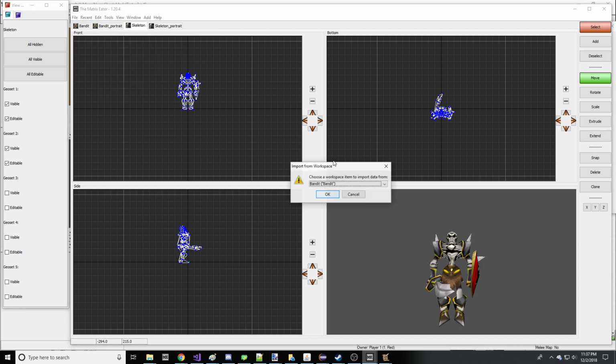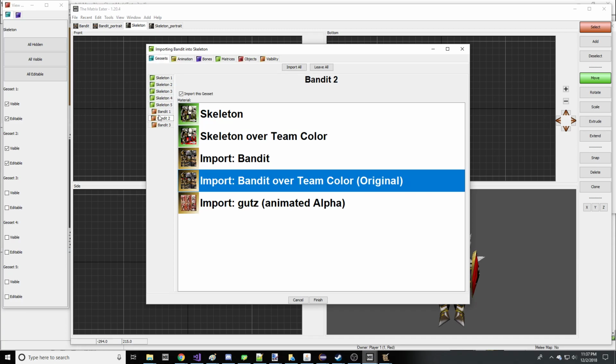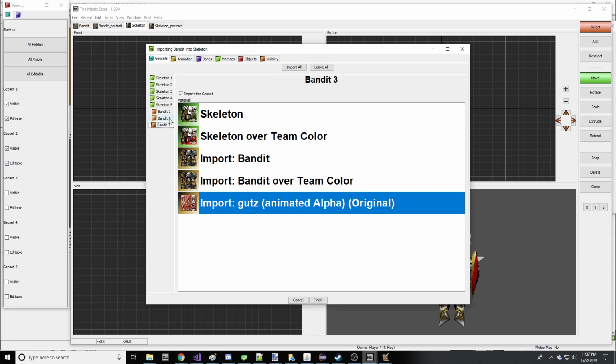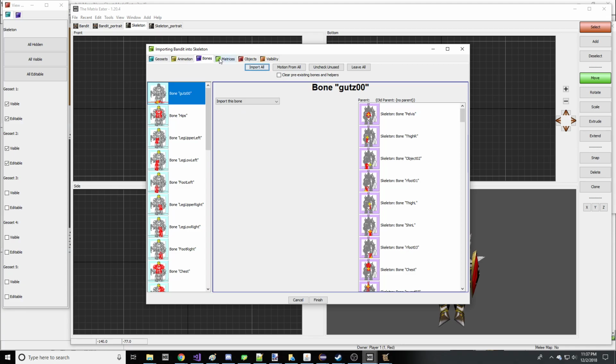Now let's run an import from our workspace, from our bandit, who's already a flipped footman. Good. What do we want from the bandit? We don't want the dead body. We don't care about that. We'll let the skeleton keep dying in the same way. What we're going to do is we're just going to take stand defend, we're going to take walk defend, we're going to take attack defend, because that should be all we care about.